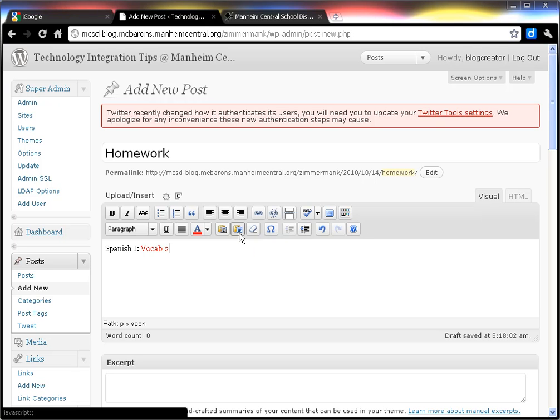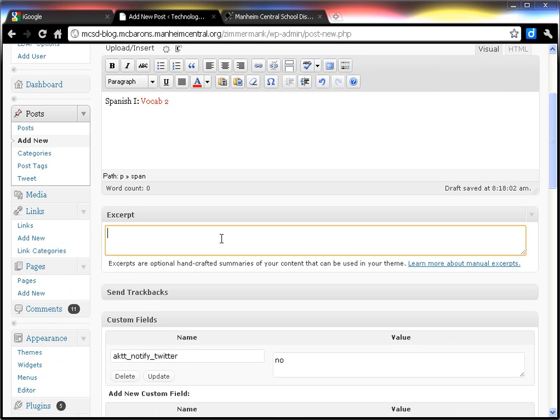After you have the post exactly the way you want it, what you want to do is scroll down to excerpt. An excerpt is what this post is about. So I might just type in, click on the title of the post in order to see the entire post. When somebody clicks on your categories and they first see the excerpts of every post, they would then click on the title to see the full post. Or you can just leave excerpt blank. You don't have to necessarily fill that in.